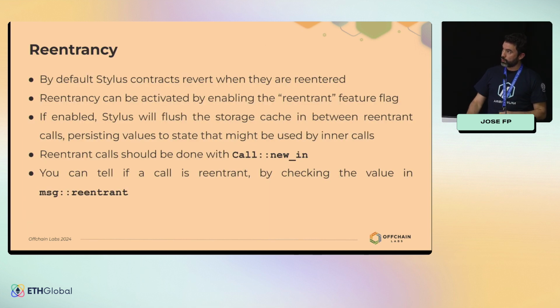All right, so let's talk a bit about reentrancy, because in Stylus it works a bit differently. Reentrancy, as you know, is when one contract is calling another contract, and that contract is calling the same first contract again. So we say that that first contract is being re-entered, all right? So in Stylus contracts, by default, this is not allowed. This call will revert, meaning that if you have a Rust program that calls another Rust program, and that one calls the first, the call is going to revert, okay?